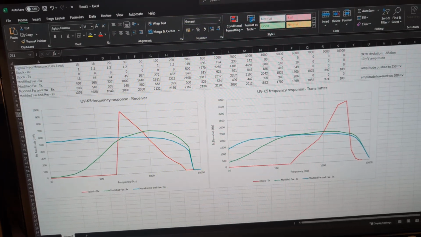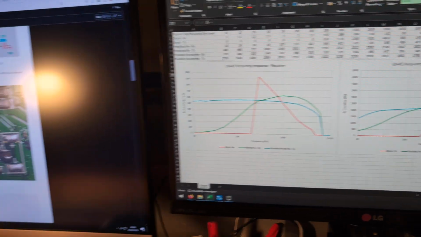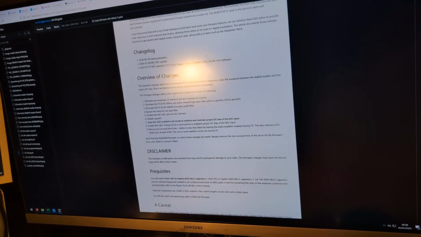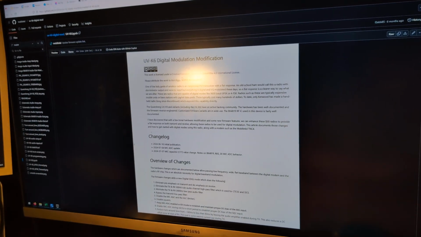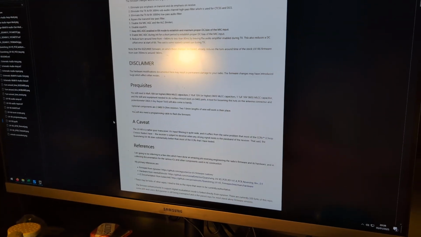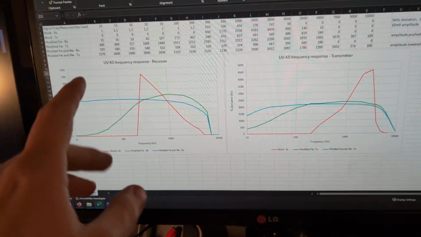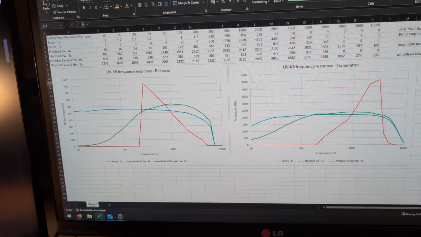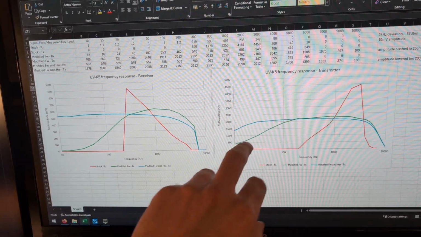So the first mod is reflashing the software with a firmware that was made by MobiLink-D, who has an entire tutorial on this topic. I'll put it in the description. By just reflashing the transceiver, it allows you to disable the pre-emphasis and de-emphasis, which are set by software registers on the transceiver chip. That gives you the green curve here.